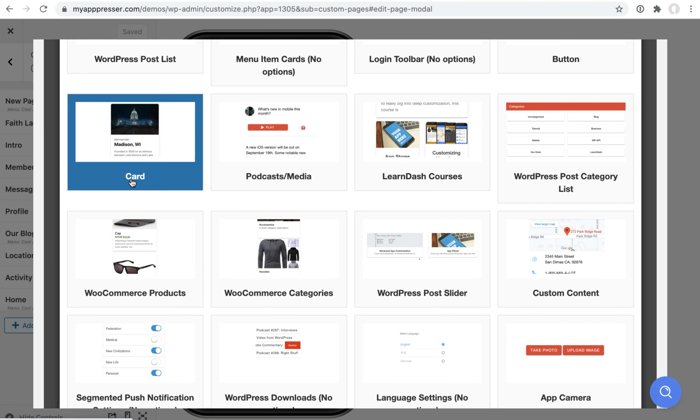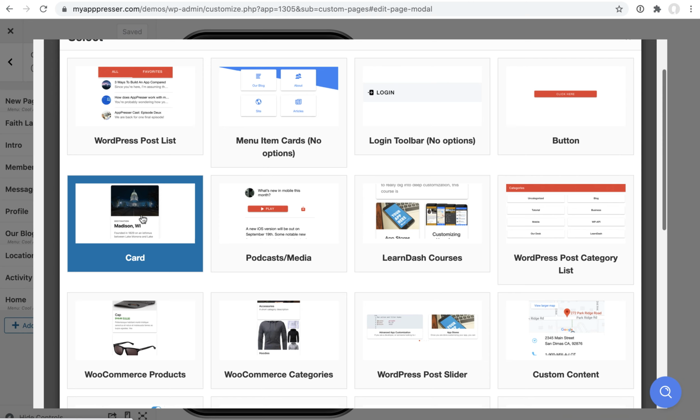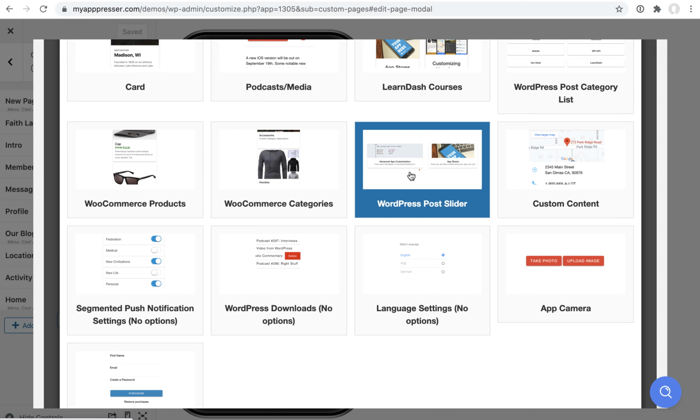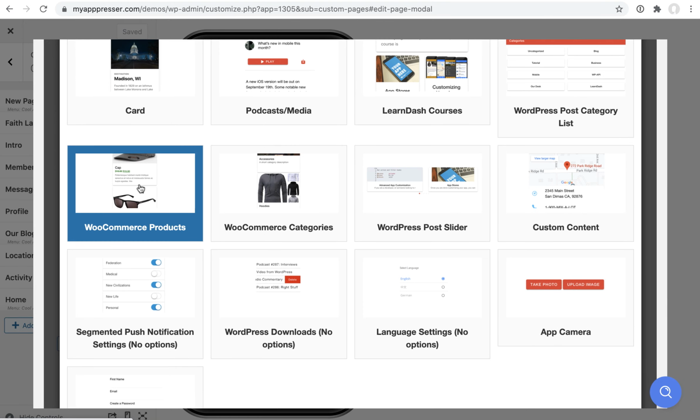But a lot of the other ones do work with no setup, such as this card, which is just a visual element that will display an image and a title in this nice card. And then you can add a post slider with no setup, WordPress product or WooCommerce products. As long as you have WooCommerce set up, that will go ahead and add that there.